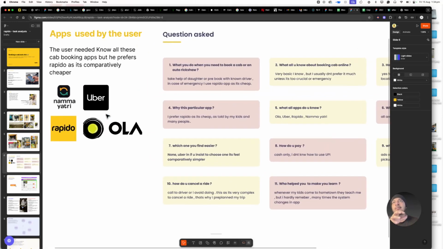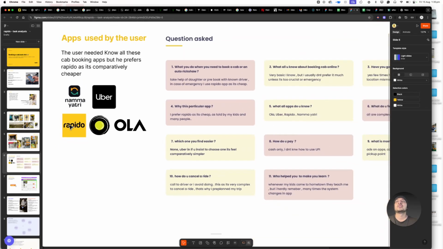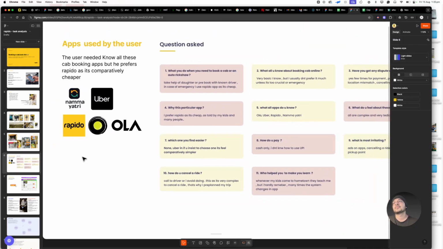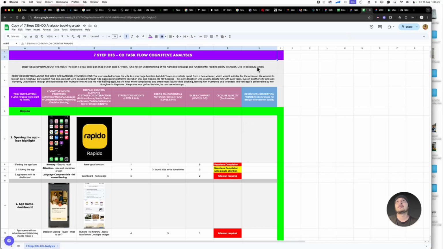He knows all these apps, but he avoids using apps because it is very much overwhelming for him and is not so clear. And out of these apps, he uses Rapido because he knows from his neighborhood or his daughter that this gives a fair price compared to other apps. That's why he's using Rapido. So we did a task analysis for the Rapido app, and I'll show you how we did that. You can also use it for your app or website.